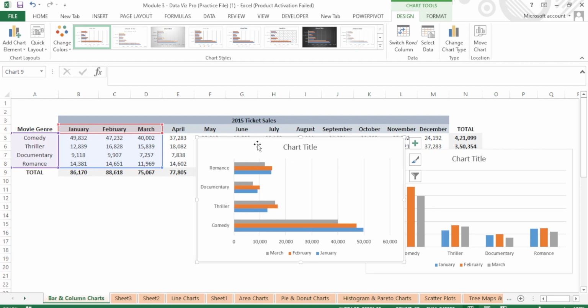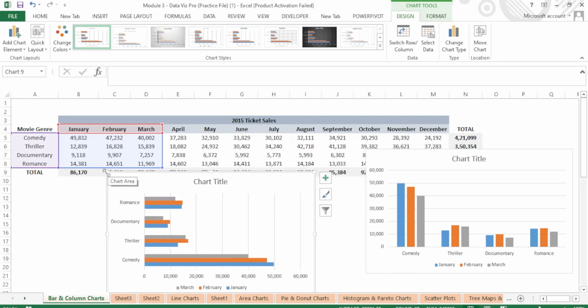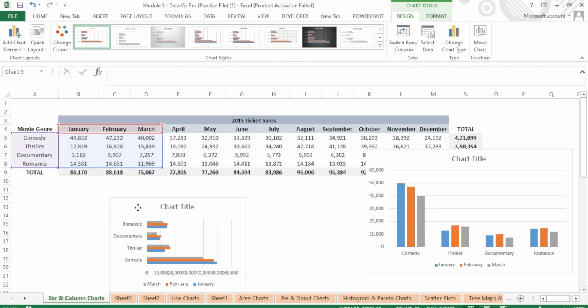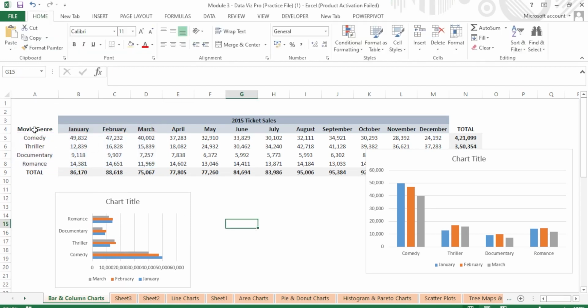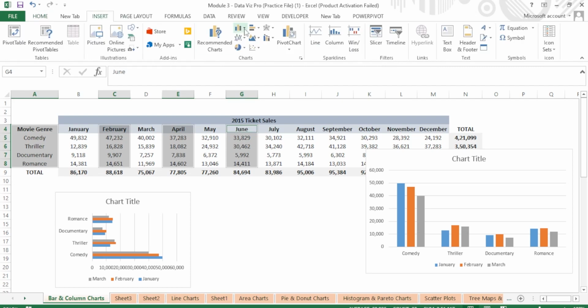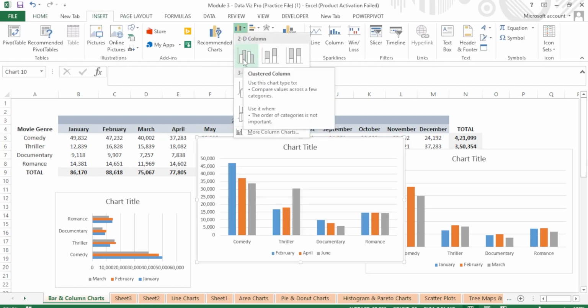So now, let's minimize this chart a little bit. Now you are clear on the bar chart and the column chart, but I want to create one for this movie genre. I want to see February, May, April, June, likewise. There is a gap between the next series. So what should I do for that? Press the control key and then select your data likewise. Whatever you want to see, select it, and then go to insert.